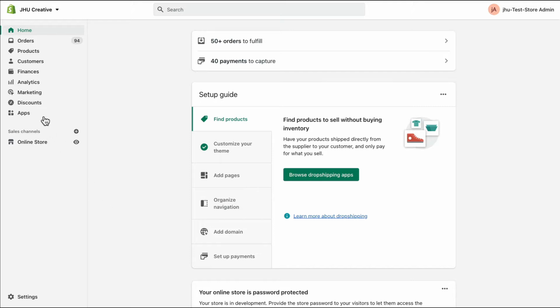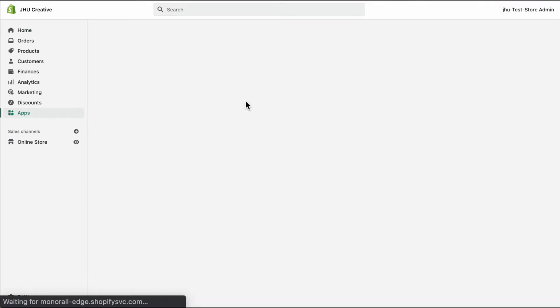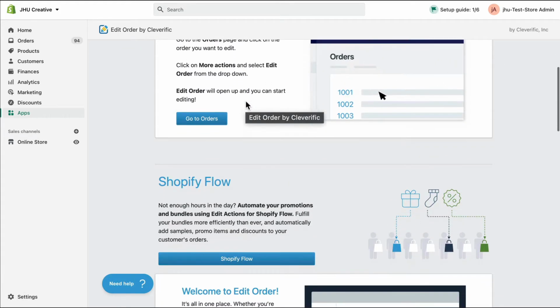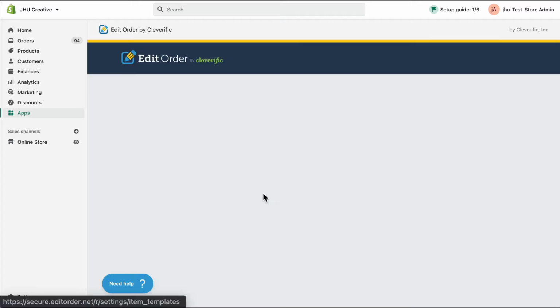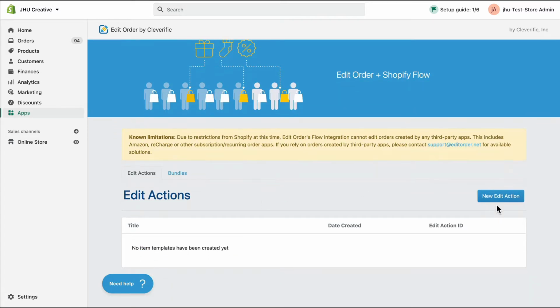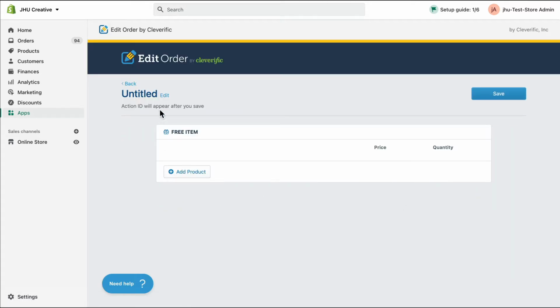First, navigate to Apps in the Shopify admin and choose Edit Order from the list. Scroll down to Shopify Flow and press the button. On this page, make sure you're seeing Edit Actions, and then click New Edit Action. Under Free Item, press the plus button. Here, name your promotion.